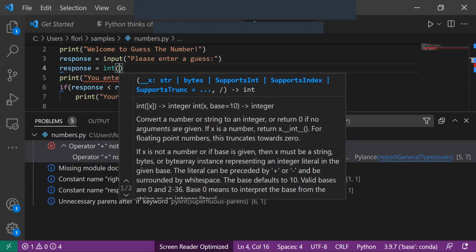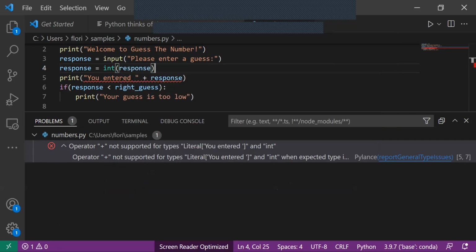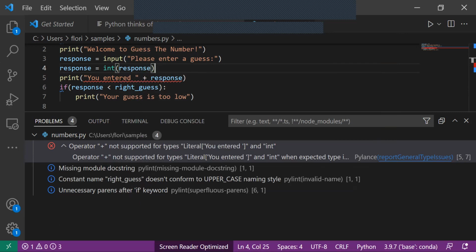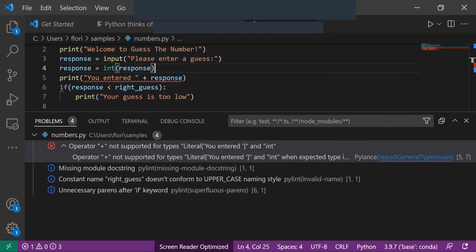So we will do response equals int, left paren, response, right paren. Essentially we're telling it to transform yourself into a number. I'm going to see if it works, and then I'm going to pause again, because this was a little bit more involved than I expected, and I do want to give people the chance to ask questions. So let's see if this works now.